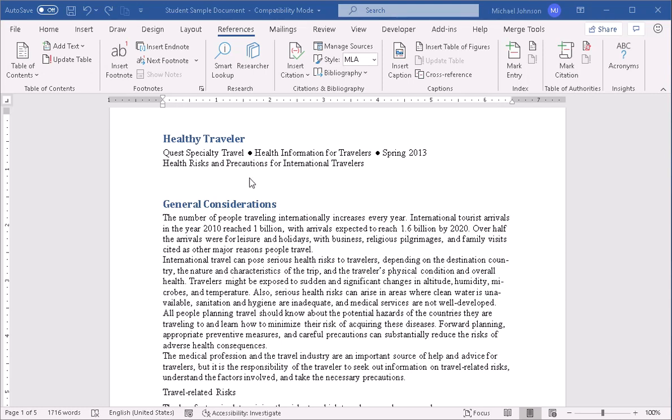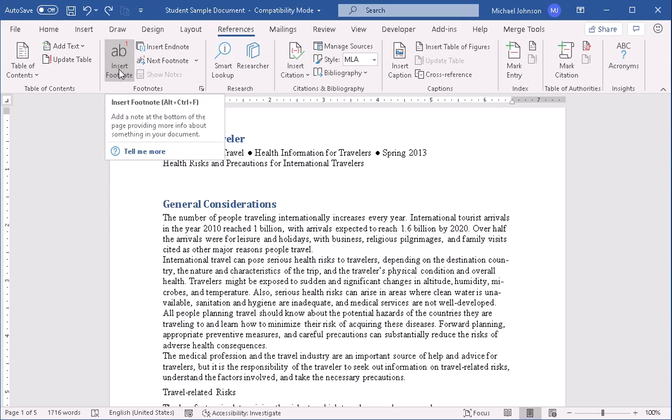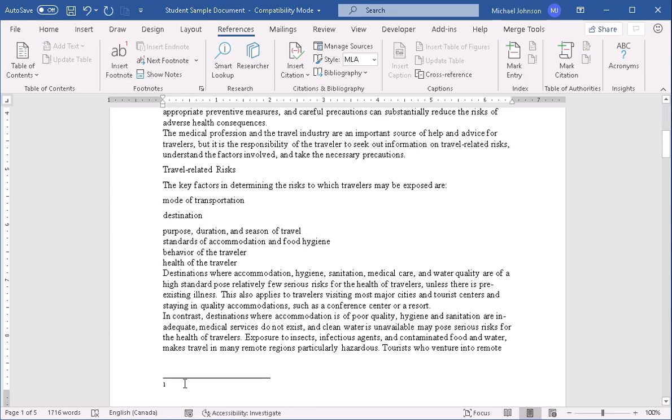Now I'm just going to choose an area where I'd like to enter one. So I'm going to say here that the quest for special travel. So I'm going to put my insertion point right after that, and I'm going to insert a footnote. And you'll notice here at the bottom of that page, the page where I actually put in the footnote, it puts a little number 1 with a line. So I'm going to type in, this is a footnote.